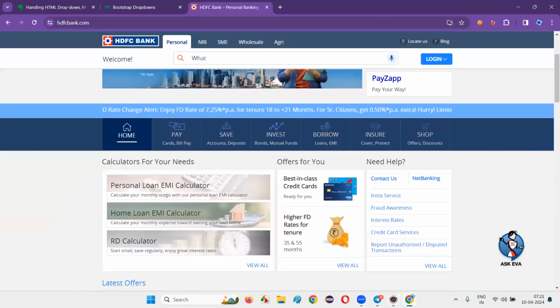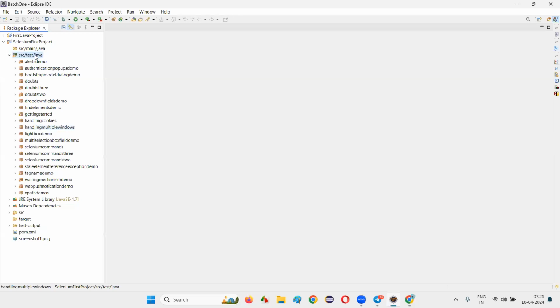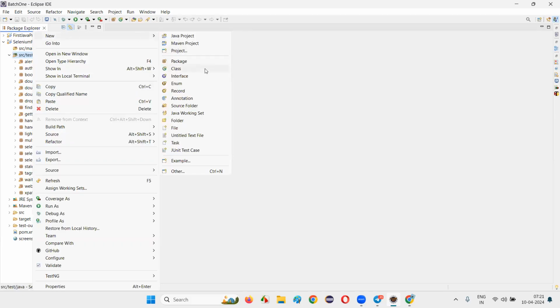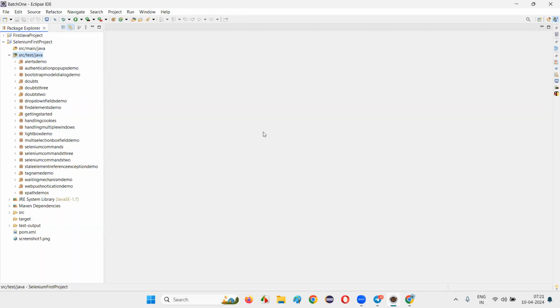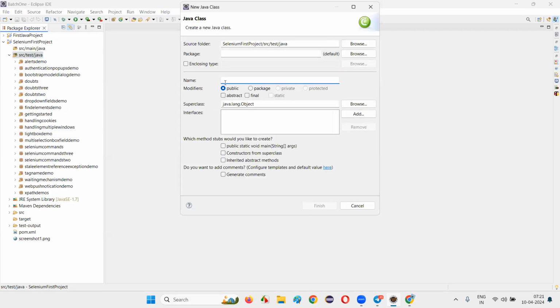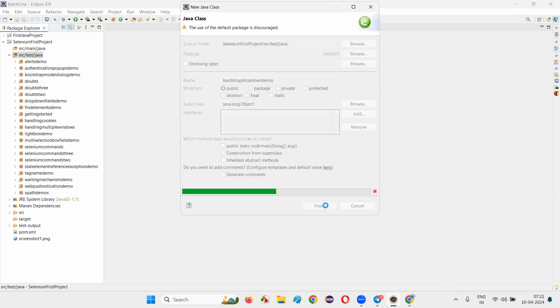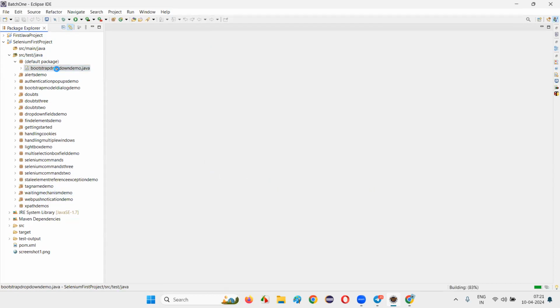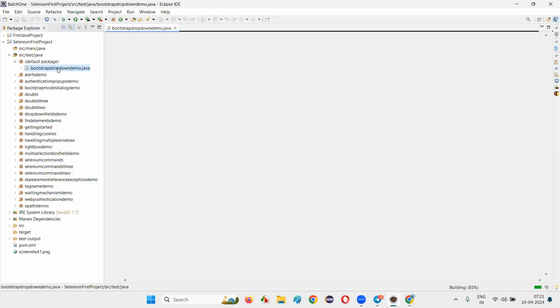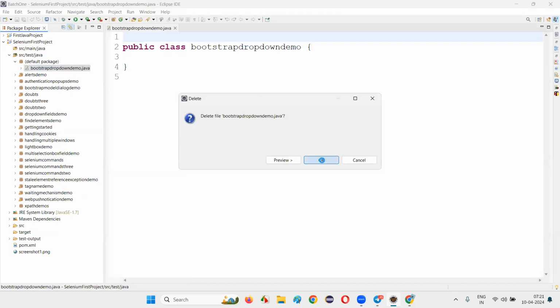Let's see it practically, guys. I'll simply right click here and say Bootstrap dropdowns. So this kind of stuff will come in real time, guys. Everyone has to learn this, when you have to inspect and identify whether that is a traditional dropdown field or a Bootstrap dropdown. Bootstrap dropdown demo. Am I creating a class? I thought of creating a package. Sorry, I'll delete this. It's loading some time. I want to create a package actually.